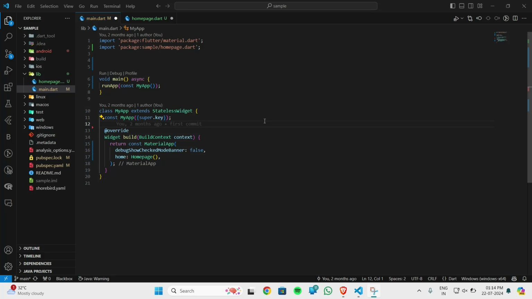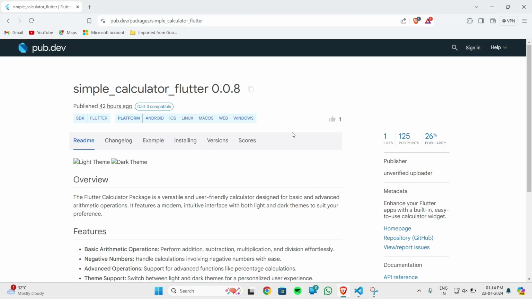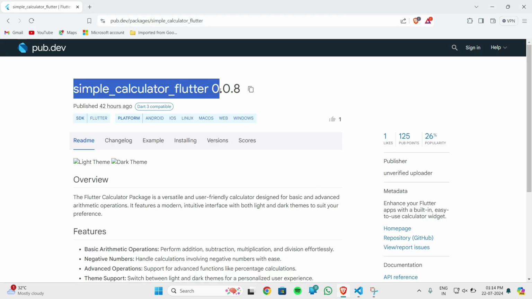Hello everyone. In this video, we are going to code a Flutter calculator app under 2 minutes. Without wasting time, let's get started. For this, we need to use this package called Simple Calculator Flutter.